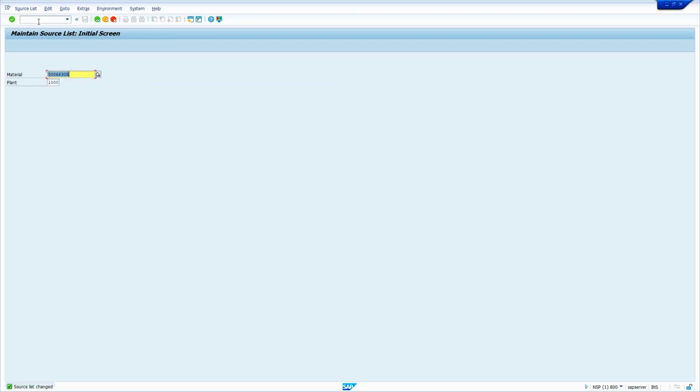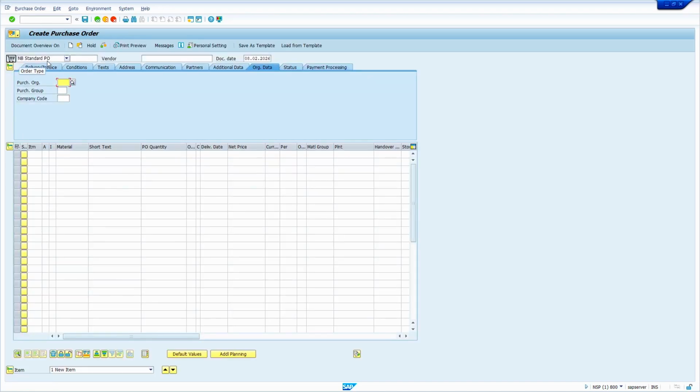Now I'm going to create a purchase order. We'll see whether system allows or not. Enter /n ME21N. Now press enter key. First select PO document type. Next enter the supplier master.